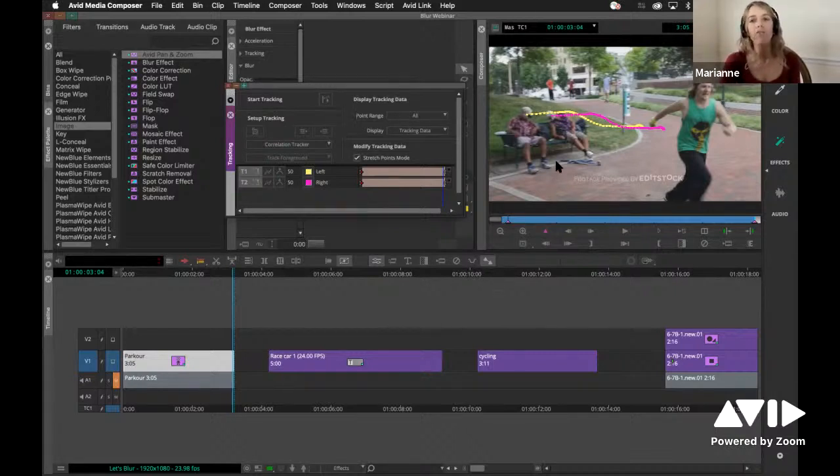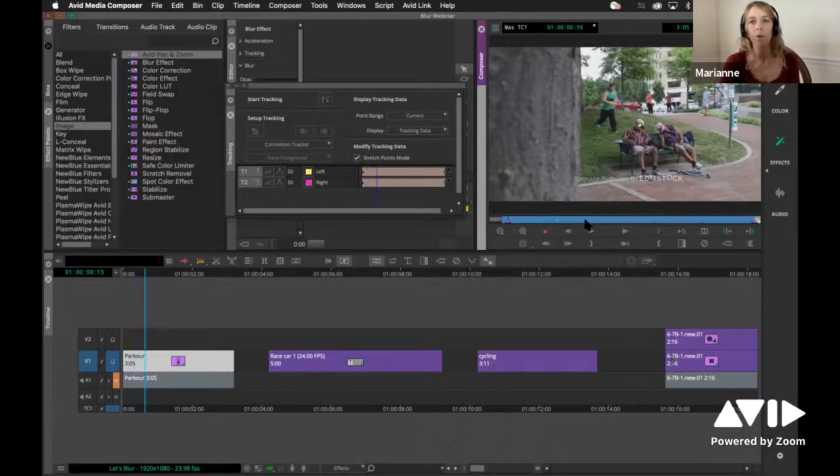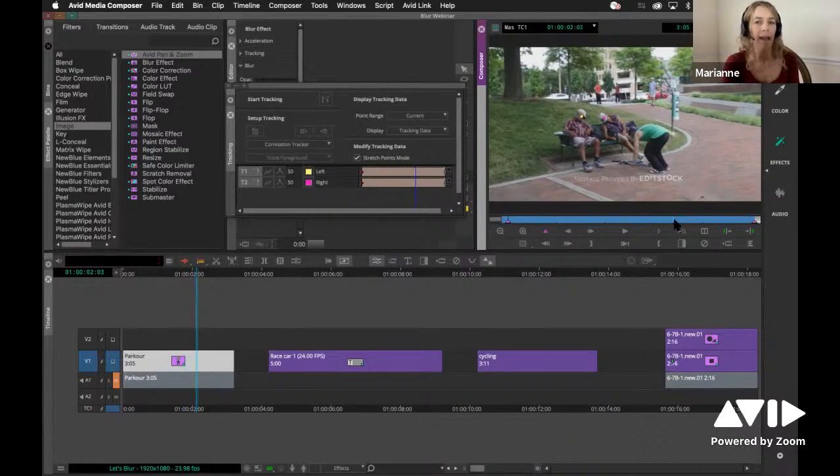Now, if I'm not sure that it followed well, I'm pretty confident it did. But if you're not sure, in your tracking window, there's an option called point range. If you click that pop-up menu and change it to current, you can actually step through or scrub through your preview monitor and watch the points to see where they are at any moment in time. And this is looking good.